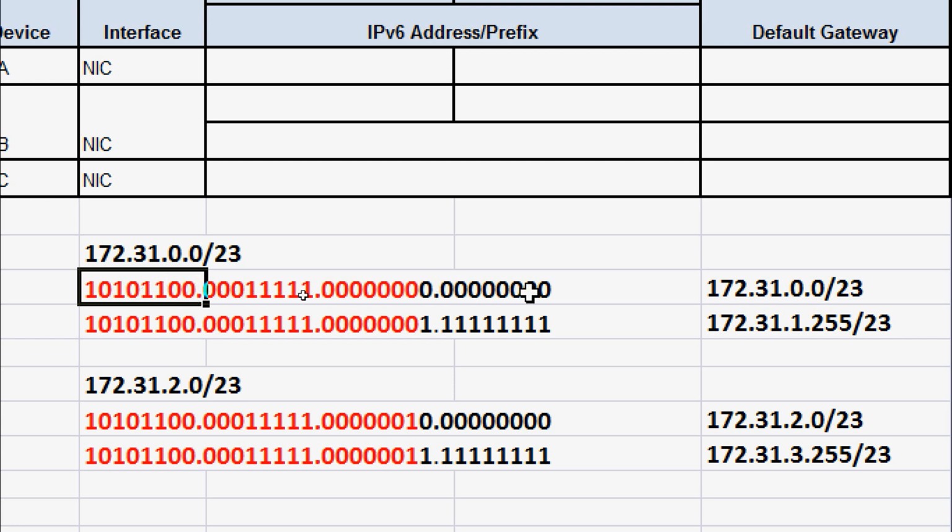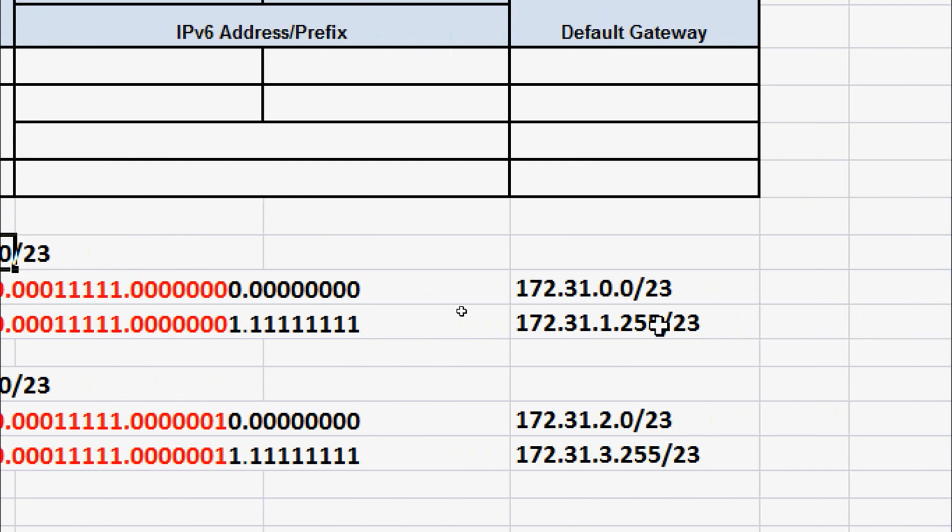The remaining 9 bits belong to the host portion. So I put all the 9 bits as zeros, and I got the start address of this subnet. Also, here we can see the same address with the 23 bits belonging to the network portion and 9 bits belonging to the host portion. So in the host portion I put all ones, and here I got the last address in this subnet. So here we can see the start address and end address.